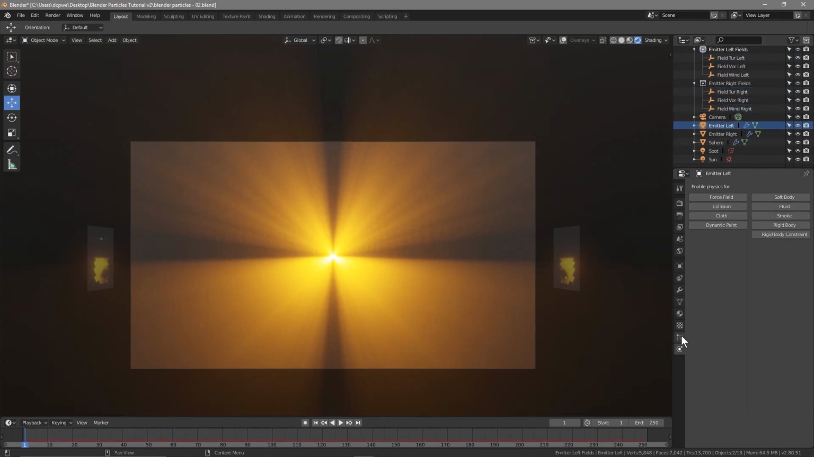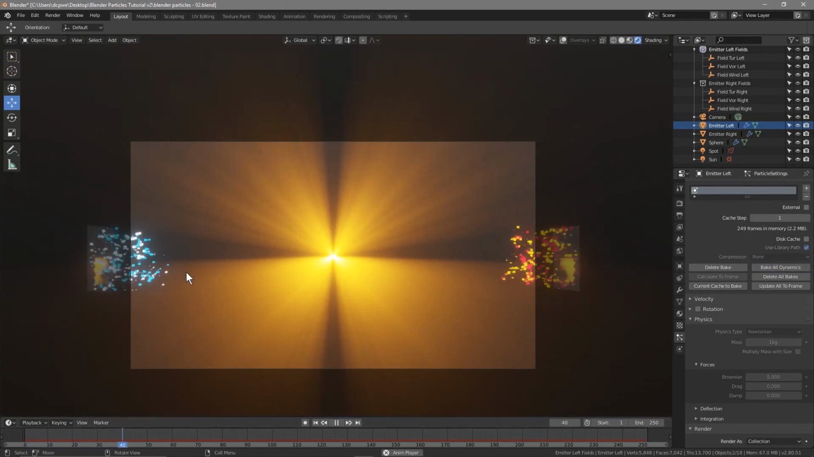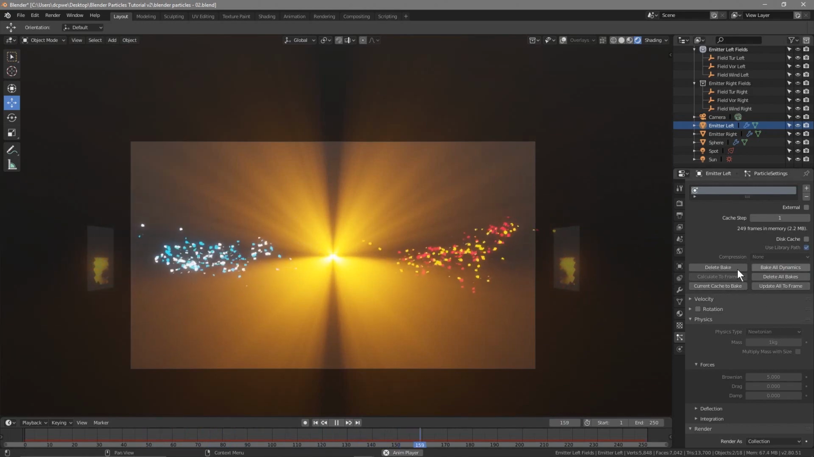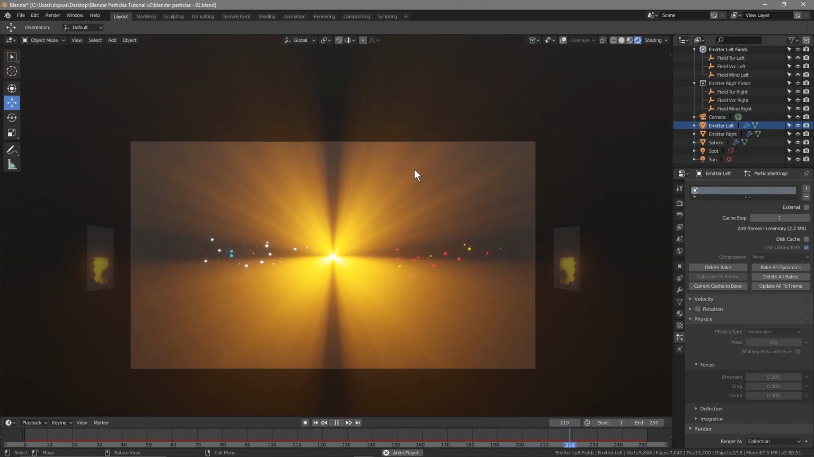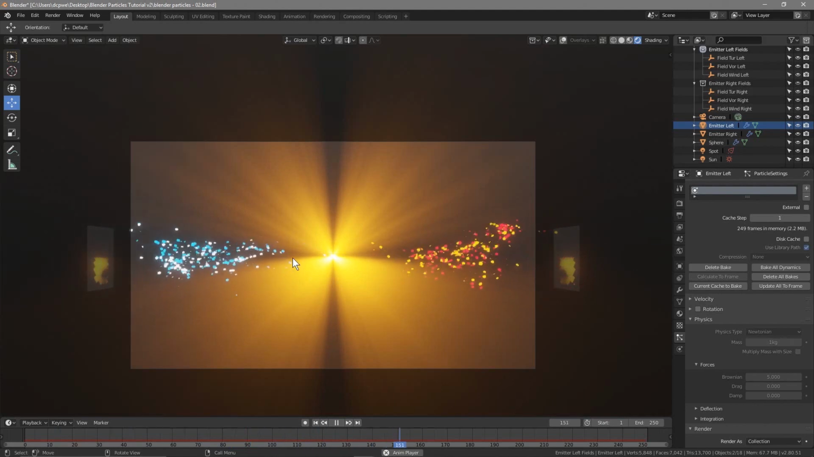Left emitter, delete the bake, okay, delete the bake, bake all dynamics. Now it's back. You can't click current to cache because that will rebake what was there before. So you've got to delete the bake and rebake it one more time. So when you change these settings in here, you have to remove the bake, right? And then rebake it so that Blender can work out the particle trajectories again.